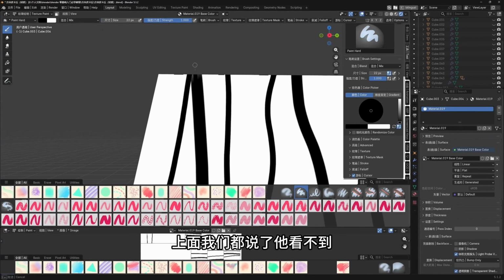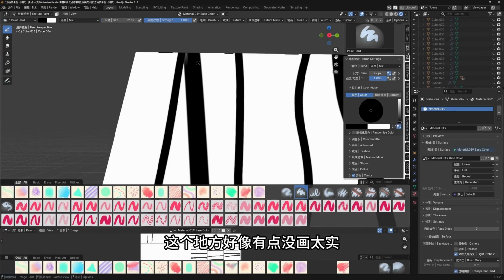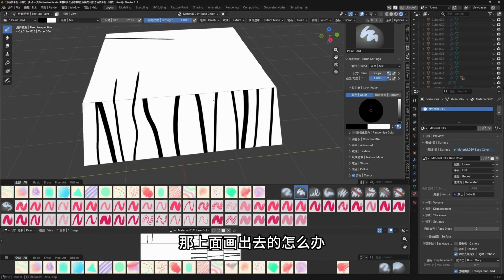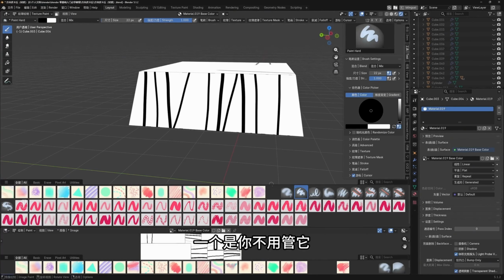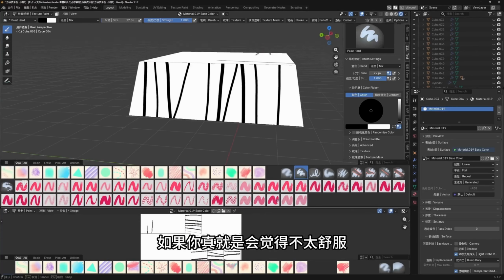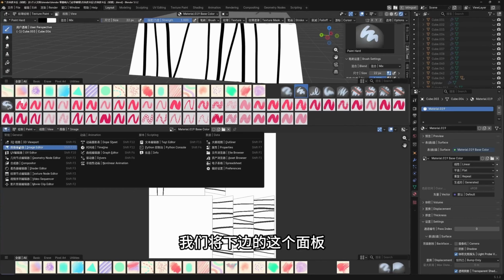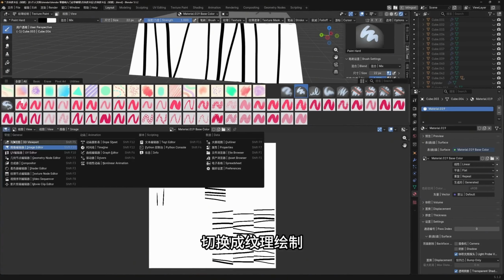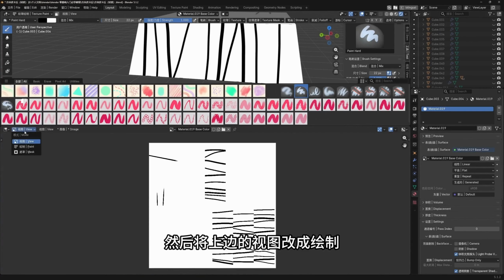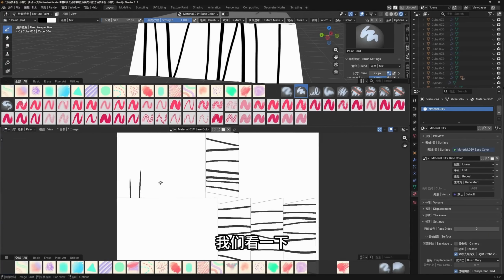Some people say, "Teacher, you have drawn all this on top." It doesn't matter. We have set it above. Can't see. This place seems a bit unrealistic, because of the angle, isn't it? So we can remedy that a little bit. What should I do with the drawing on it? You don't need to worry about one. If you really feel uncomfortable, what to do? We switch the panel below to texture drawing.